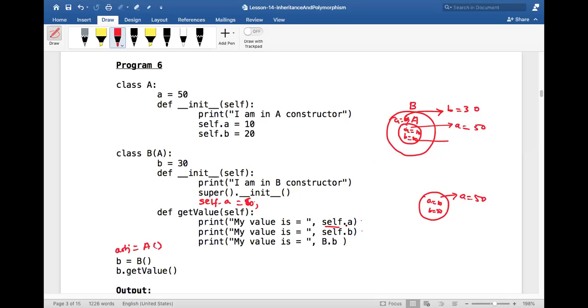Did you get that? You got what I'm saying? Because B is not having it, I'm referring to it from A. First it will search in B, and if it is not there, it will look in A. Yes, correct, you're right. If you would have written self.A, then the base class instance variable would be hidden because you have overridden it over here.